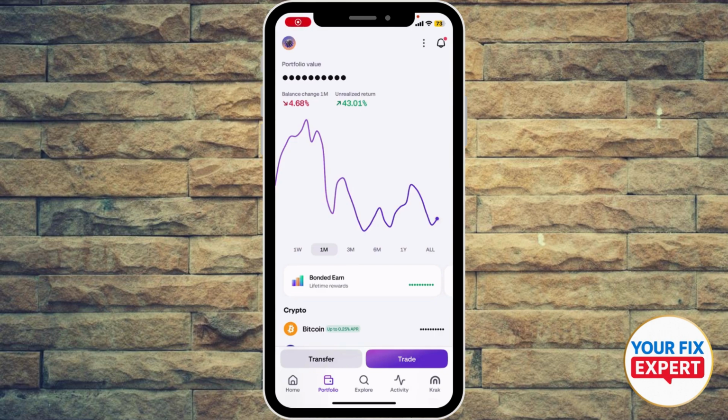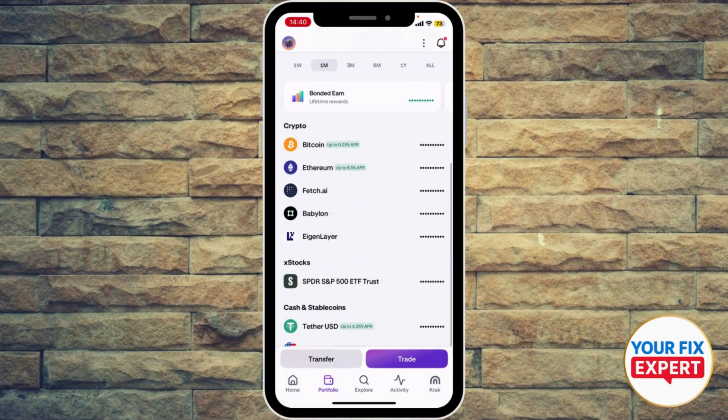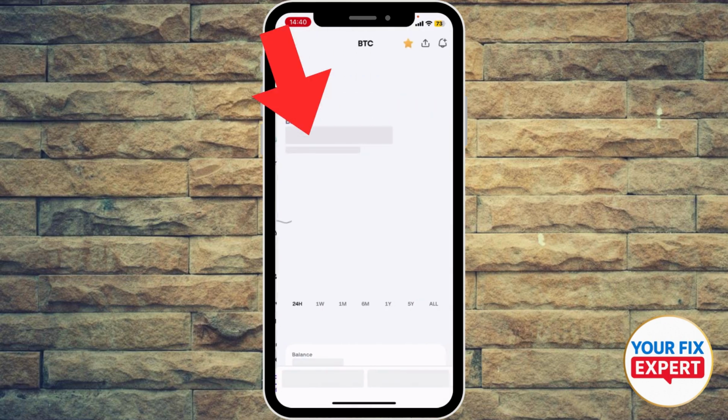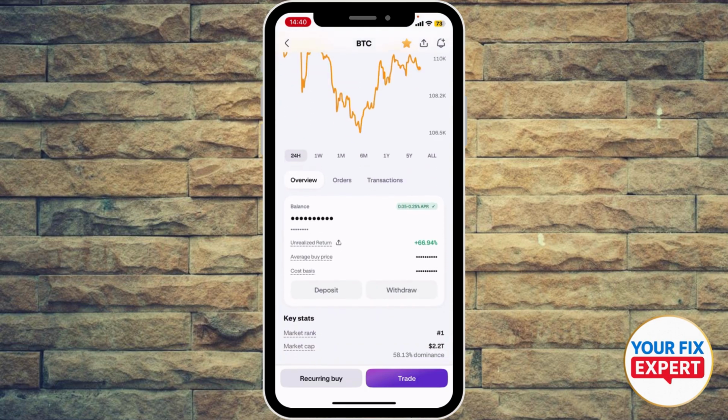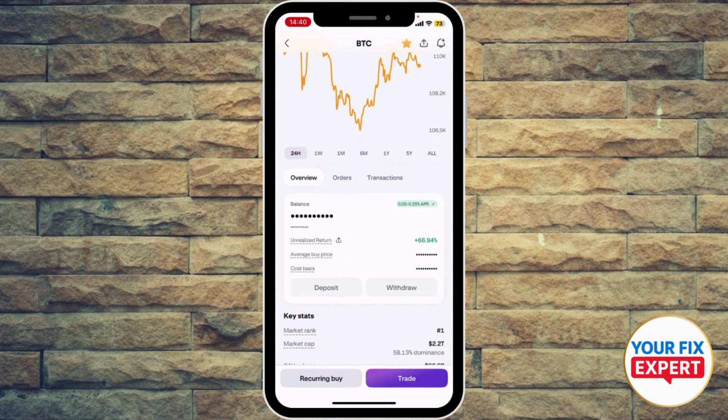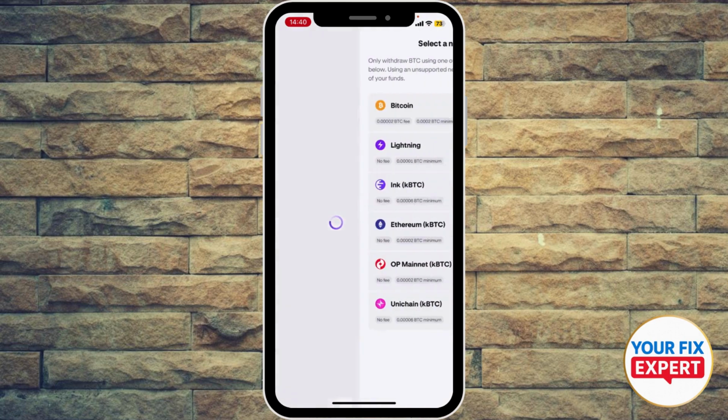Hey guys, to withdraw crypto on Kraken, navigate to your portfolio at the bottom middle, close to the left, and then select your crypto. And what you're gonna do, you're gonna see under balance, withdraw, just hit withdraw.